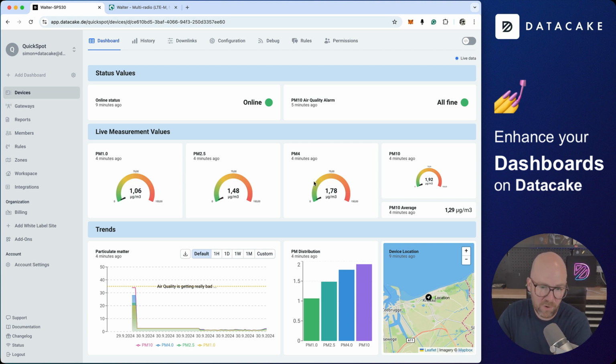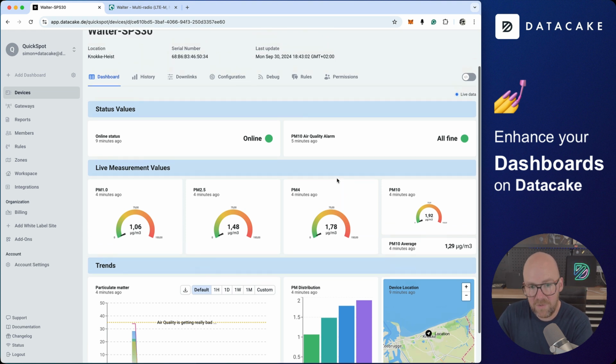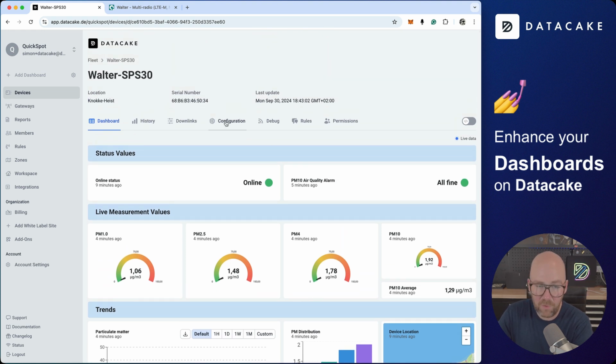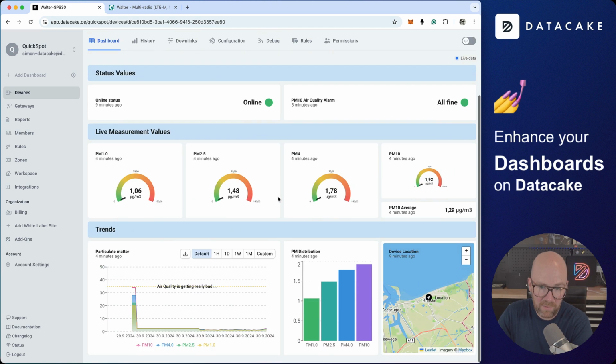There are a couple of more options. And also it would be possible to combine the PM1, PM2.5, PM4, and PM10 to derive an air quality alarm that's based on thresholds for each of those individually. But this is a topic I'm going to cover in another video because that is not possible without doing any code. But all the things that I just showed to you were done without the need of any code.